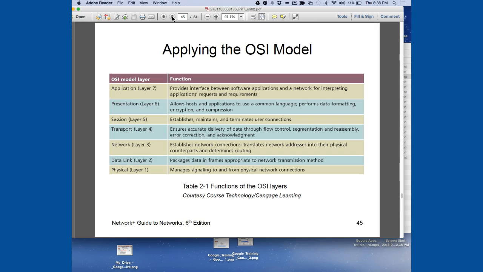Network layer establishes network connections, translates network addresses into physical counterparts, and determines routing. Data link layer packages data into frames appropriate to the network transmission method. Might be Cat5, wireless, fiber. And then physical layer manages signal to and from the physical network connection. And this is the one that includes your Cat5 cable and your NIC card.